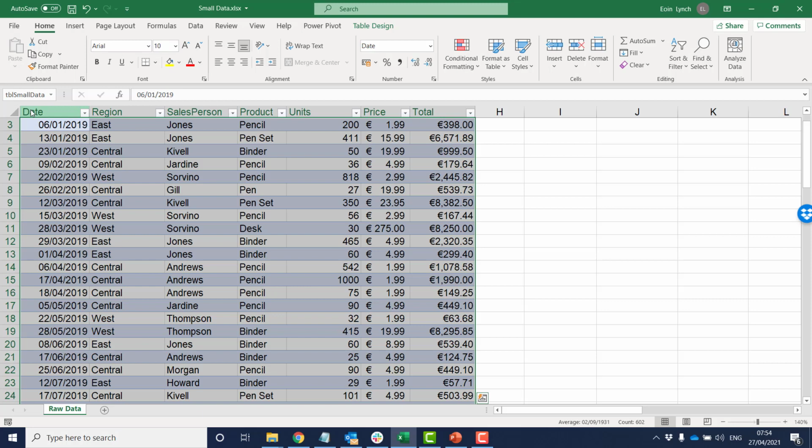Every time you add data to it or take data away, your source, your range, your table is picking up that new data or shrinking with that as you take it away as well. Absolutely brilliant. One of my favorite features when it comes to Microsoft Excel.